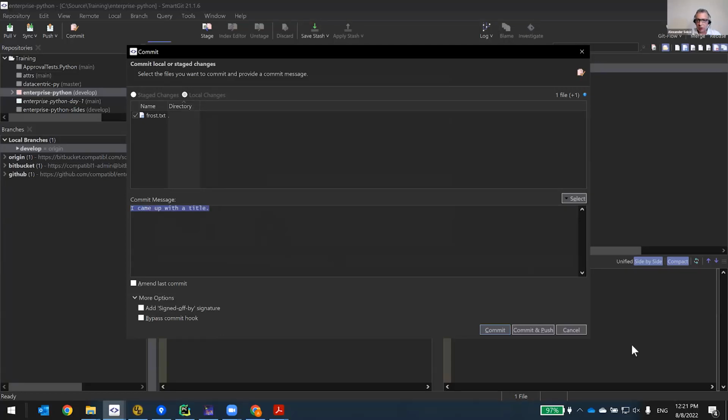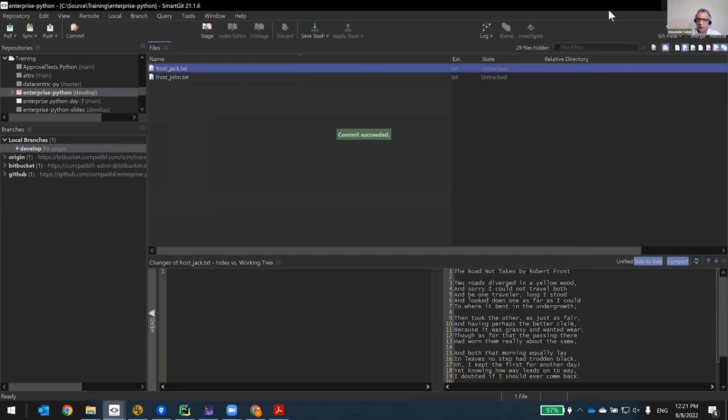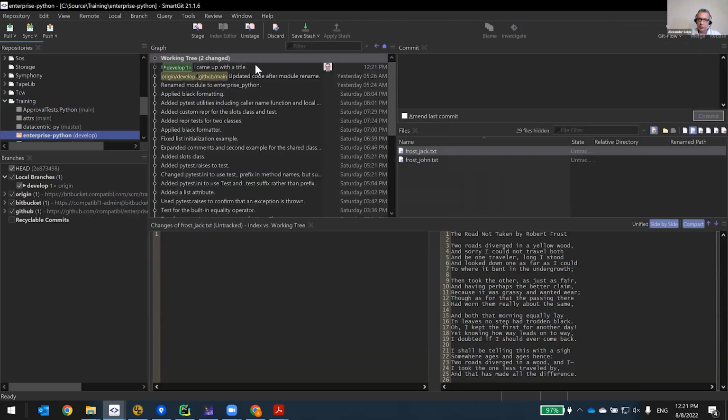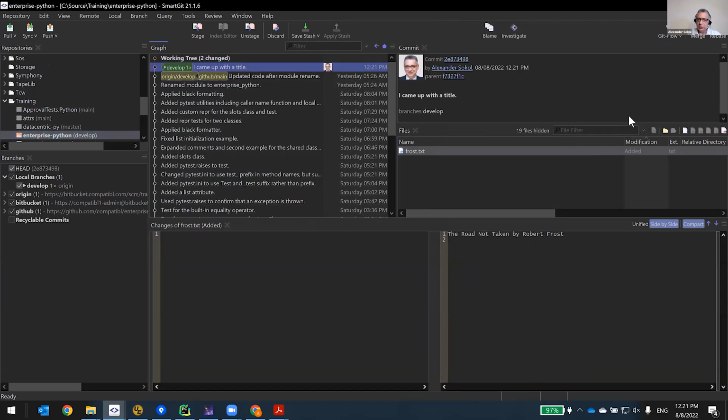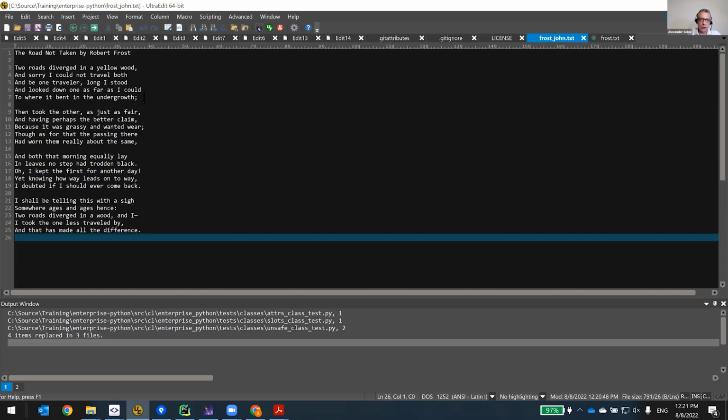So for now, we just say, I came up with a title, right? But there should always be a commit message. In fact, it's a good idea to set up a hook for the project, so empty commit messages are not allowed. Okay, so now we have "came up with a title." So we're looking at the log, "come up with a title," right? And then one of the engineers comes up with the first verse.